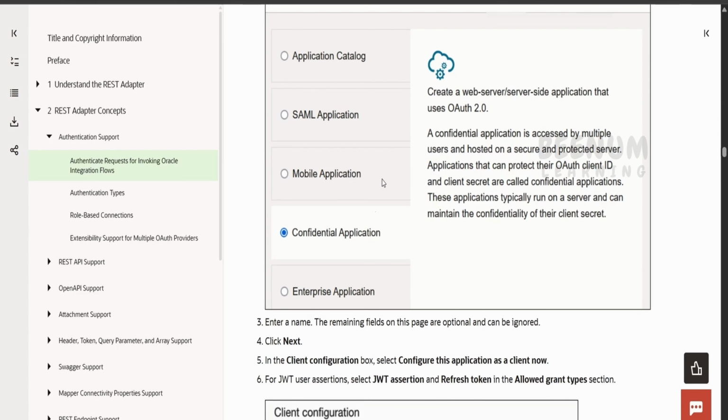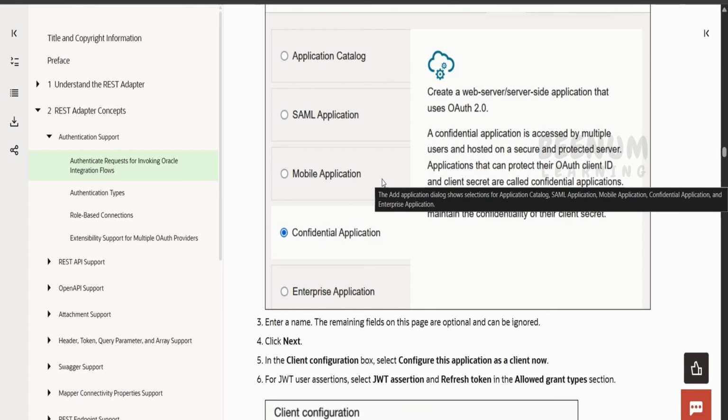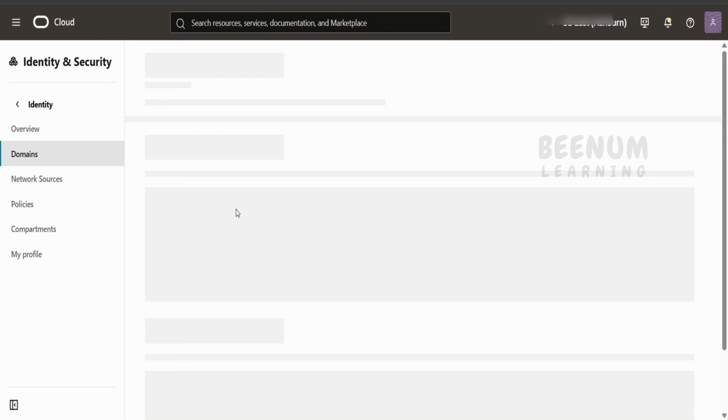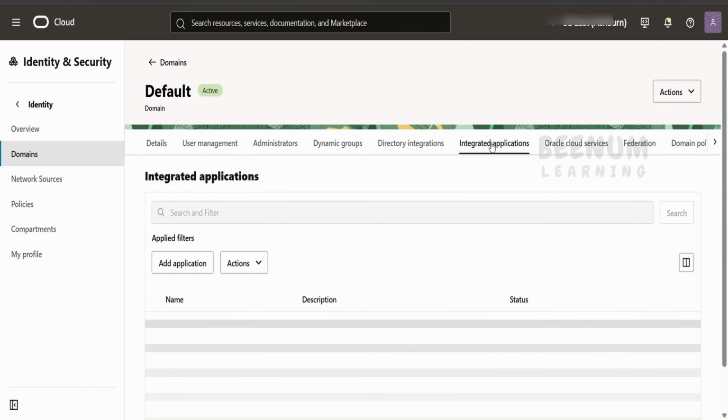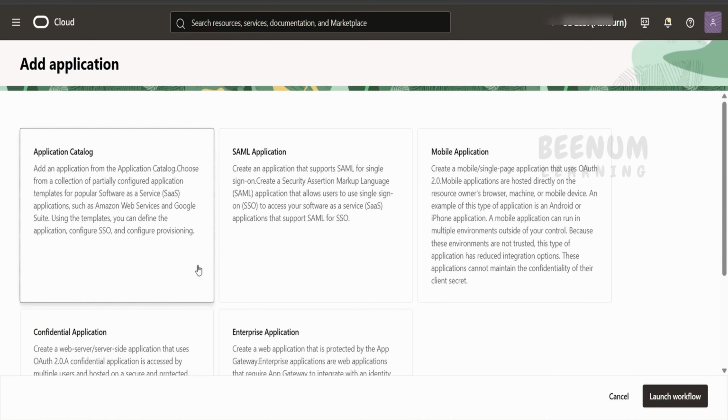Now the screenshots will vary between the documentation and the IAM. So I'm making use of the latest IAM over here for our Oracle Cloud account. In order to create the confidential application, we have to click on this Integrated Applications. Once you click on it, you will land on this page. From here, we have to click on Add Application.